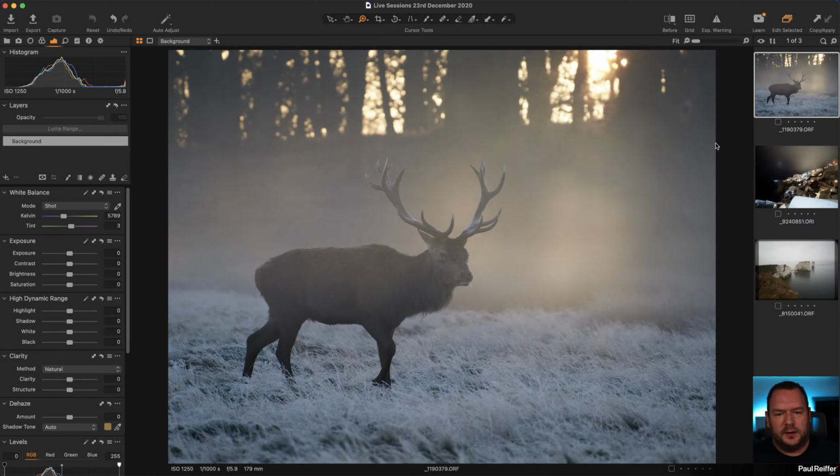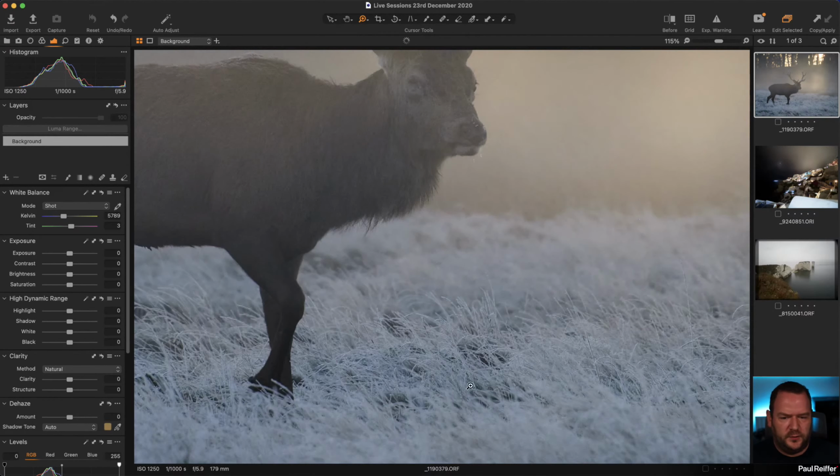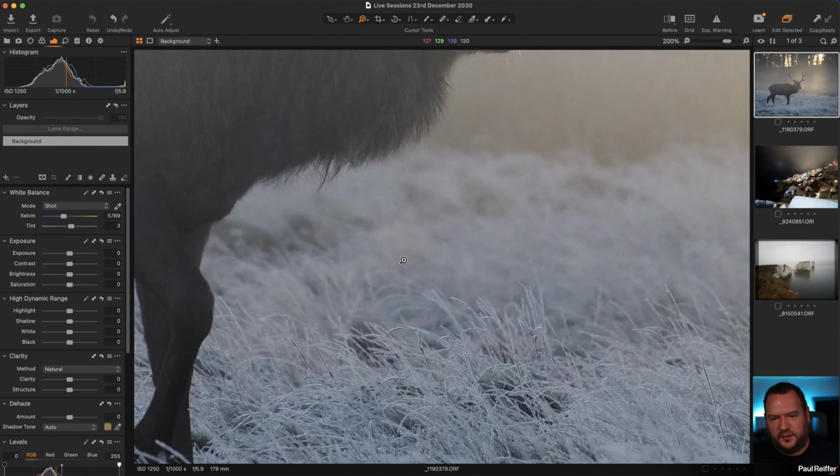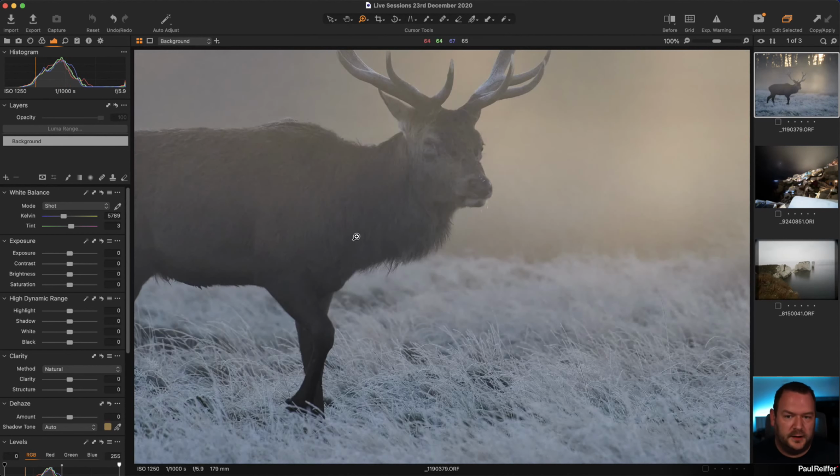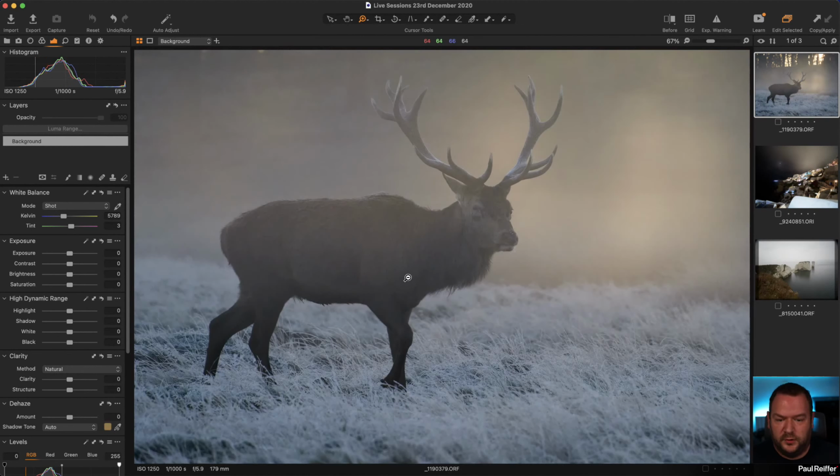So let's have a little look at this shot. One of your concerns was all the fog and mist had made it look a little bit unclear, and maybe it's introduced some noise.